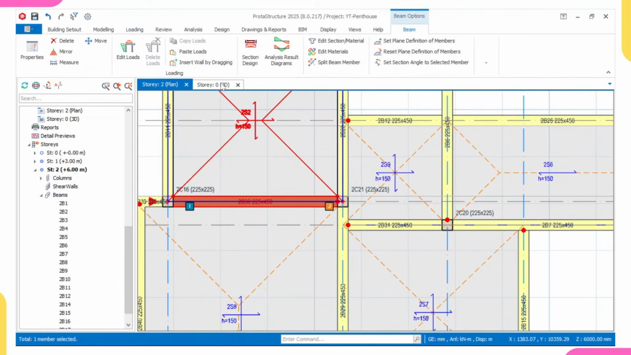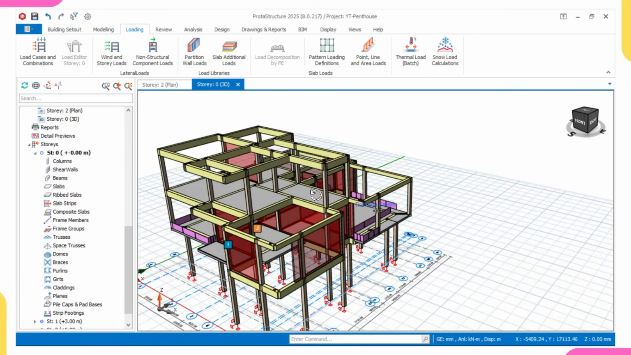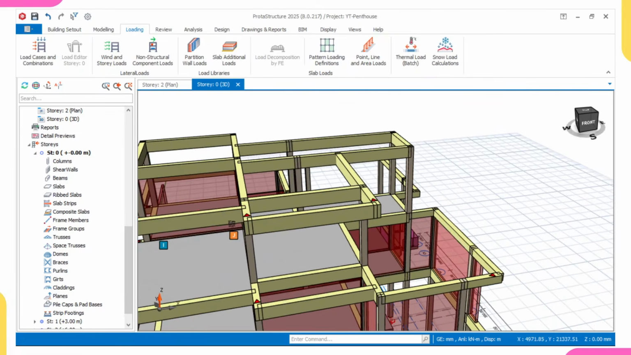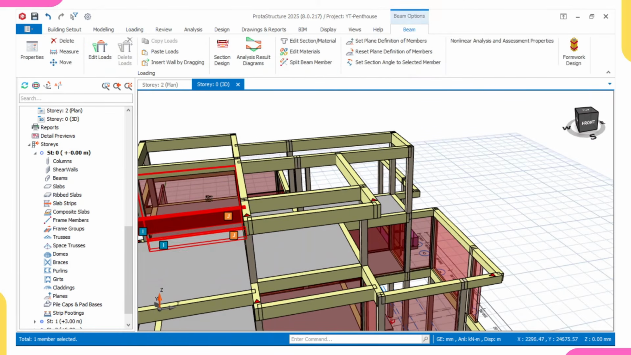So let's go to our 3D view and see what we are having. So look at what we're having right now. Hope you are seeing what we're having right now. Oh, wait. Let me check something.